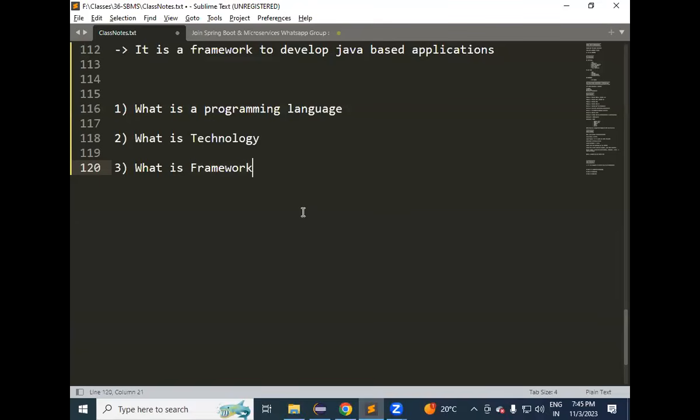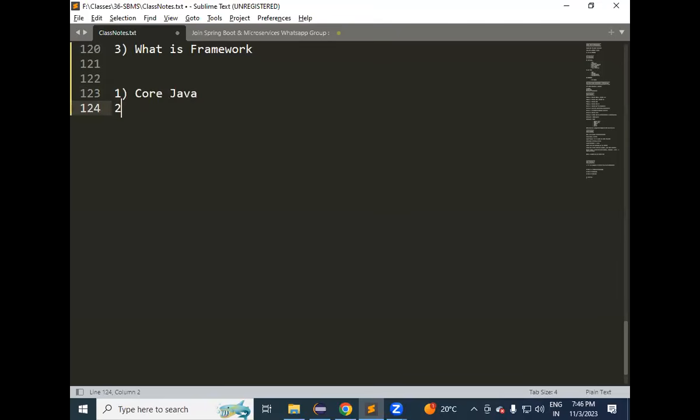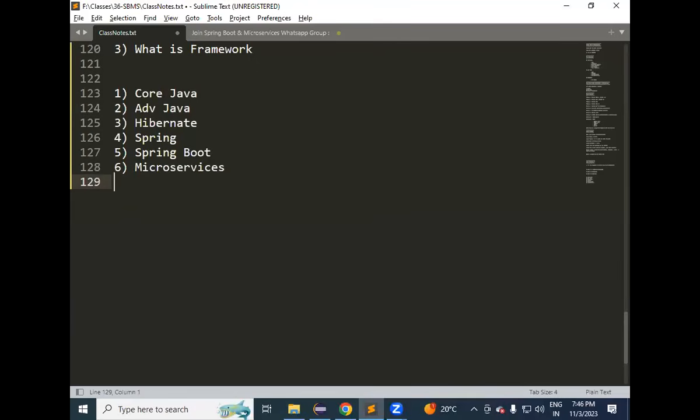In Java itself, there are so many concepts available. If you want to learn Java, or if you want to work with Java, then you need to learn core Java. Then after core Java, you are going to learn advanced Java, then Hibernate, then Spring, then Spring Boot. Then you are going to learn microservices.